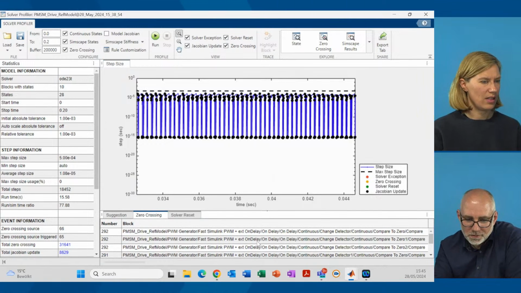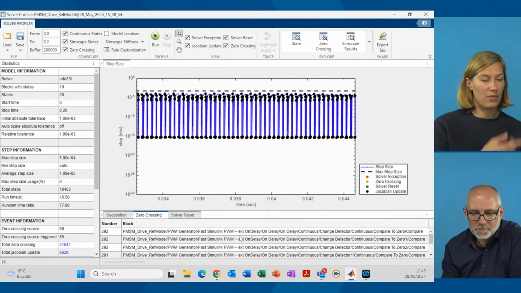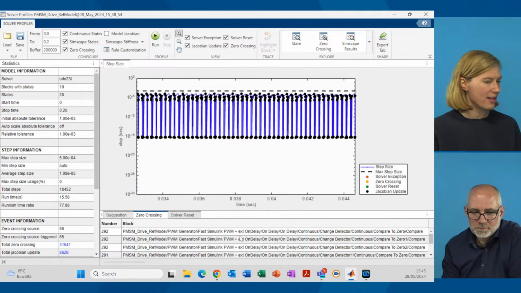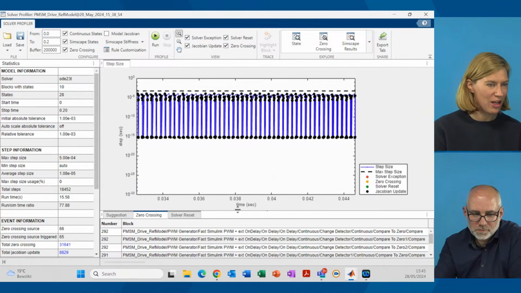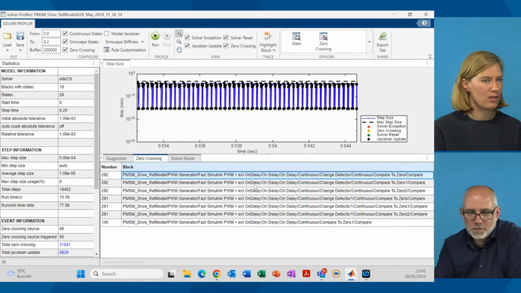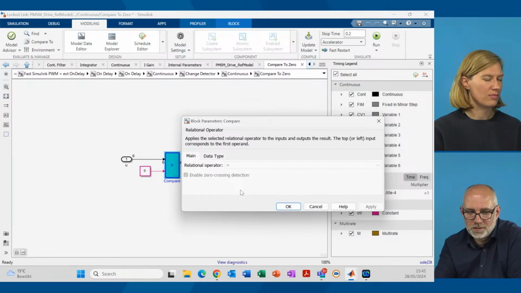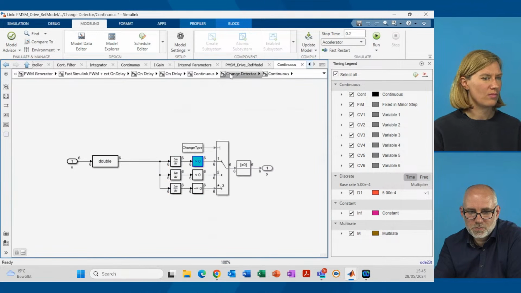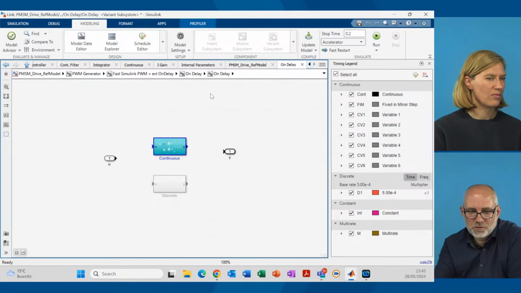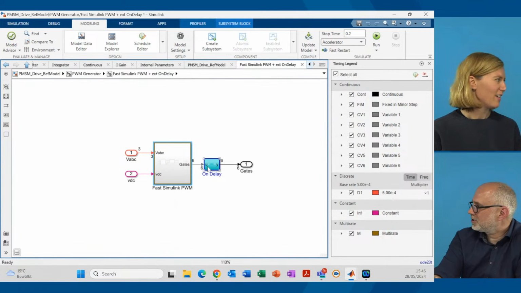Gernot just clicked on the zero crossing tab, and every line indicates a certain block that's triggering a zero crossing, so we can exactly see which block is at fault here by generating so many zero crossing events. We can click here and highlight the block, for example. So this is this comparison. Comparison is generating a zero crossing because it's enabled here. So we have to go back and see where this is coming from. And it's coming from the on delay block, the block I explained before. It's to prevent the short circuit.